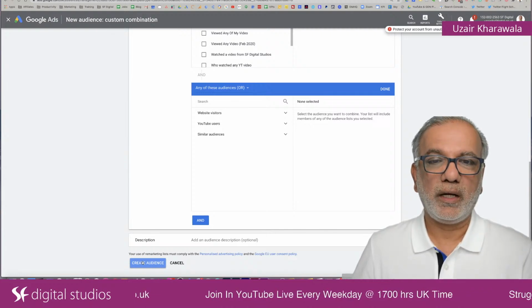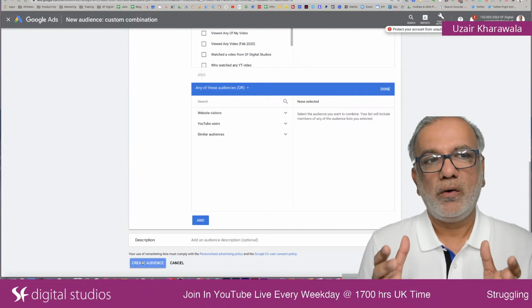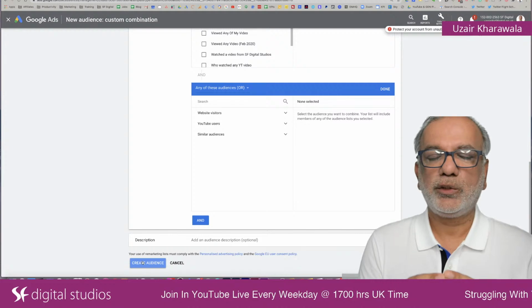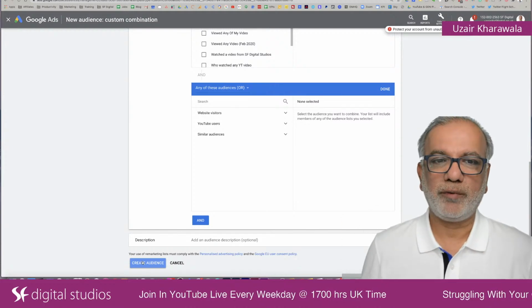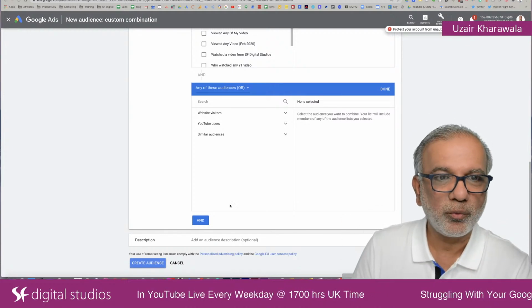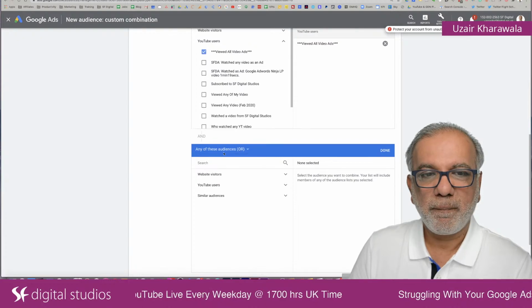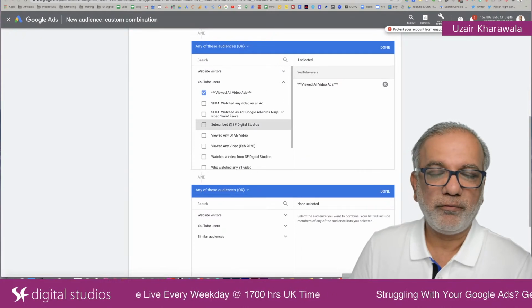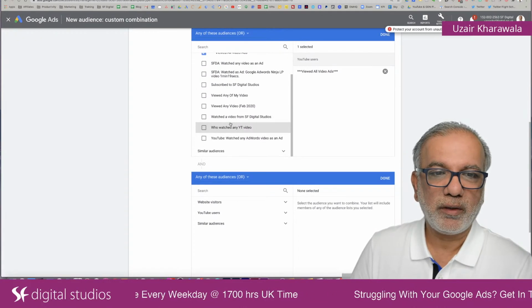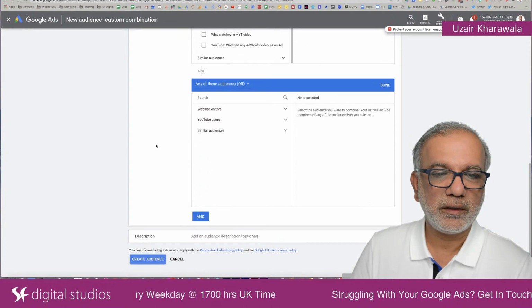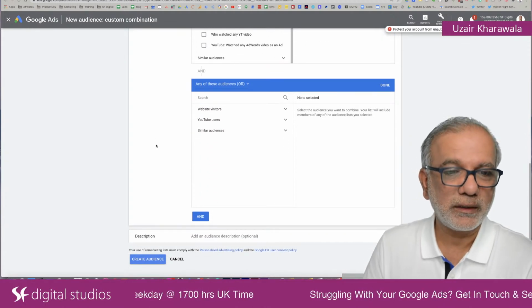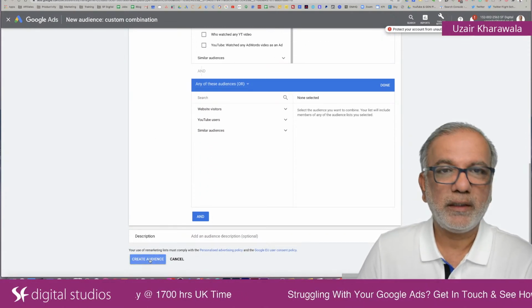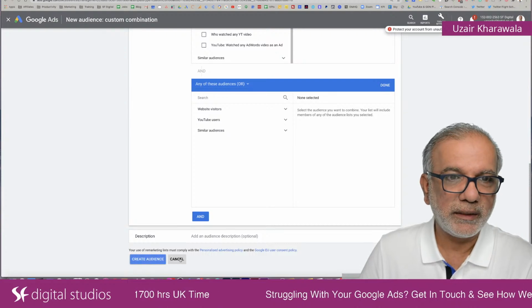And now, although your audience size will be fairly small, you need a fair amount of traffic to your website, otherwise this won't work. But if you've got a decent amount of traffic, you can really go after this audience, which we call a custom combination. Create it, and then you can keep on using them as and when you want.